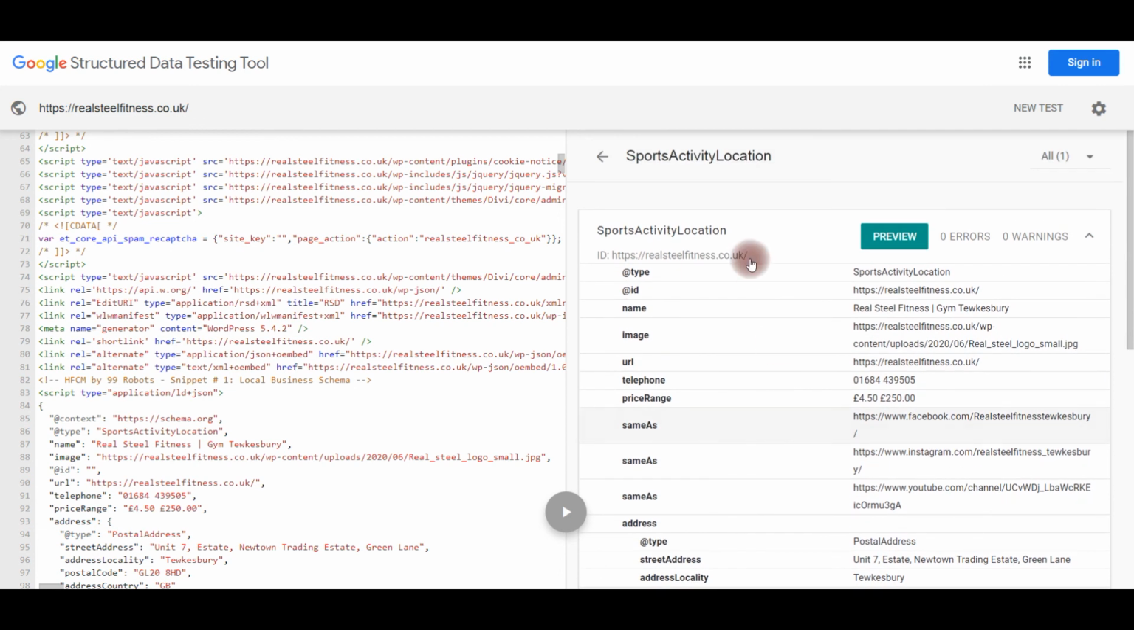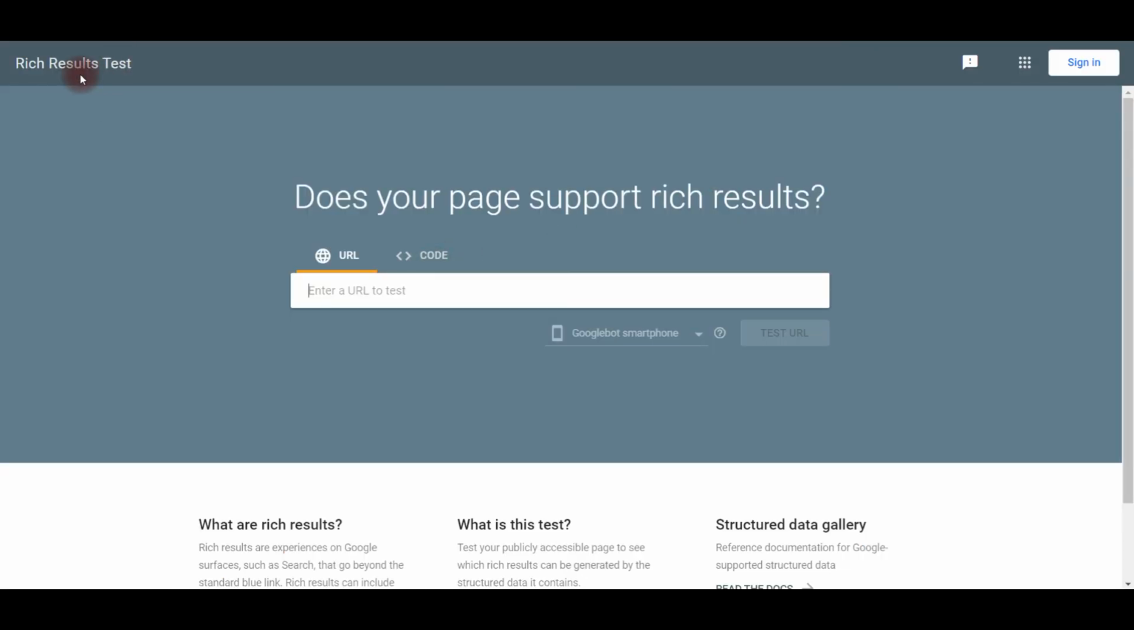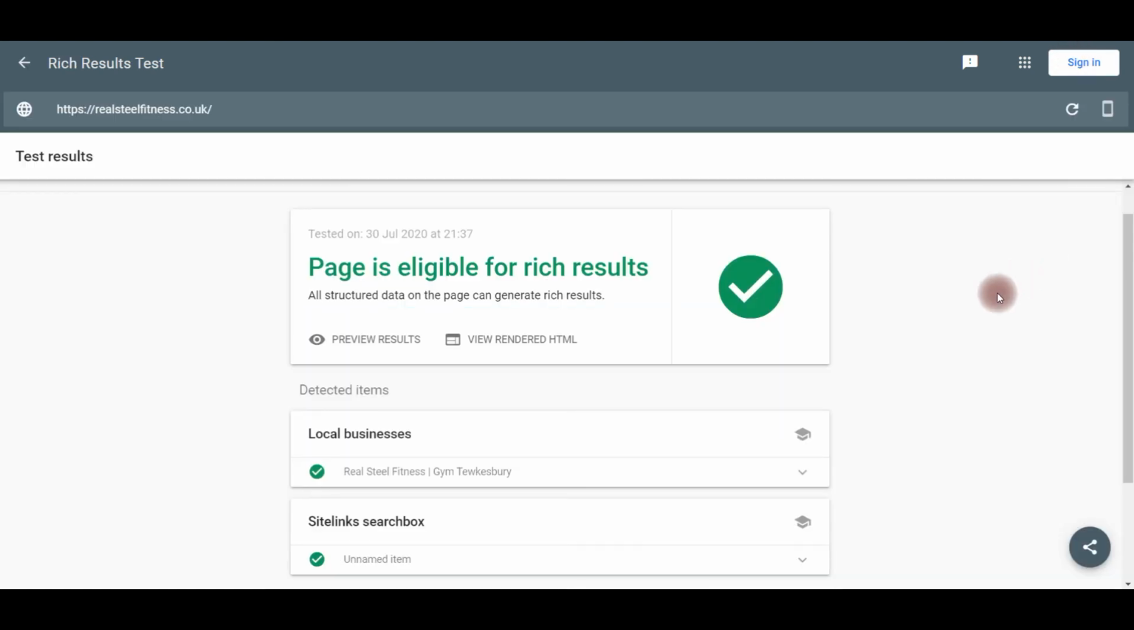Excellent. So that is one way of adding schema to your website, and let's just pop over to rich results just to make sure. And yes, here we are. And again, same thing, you would just paste in the URL into here. So just to save time, I did run it through rich results as well, and we're all good.